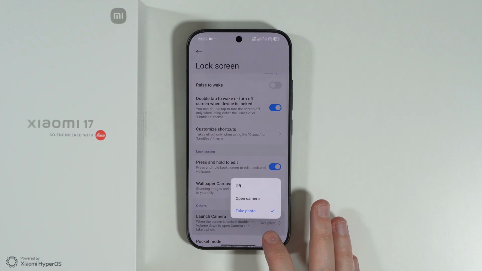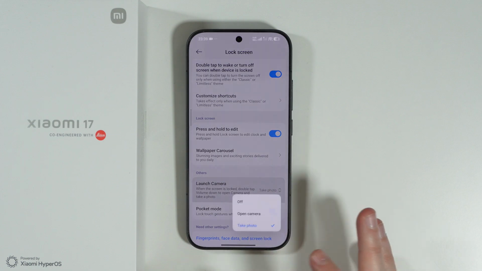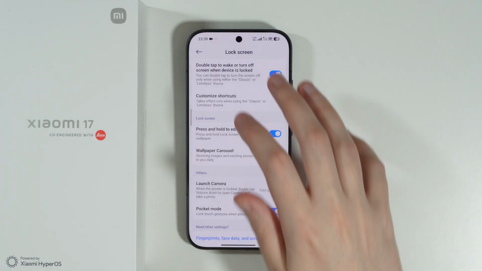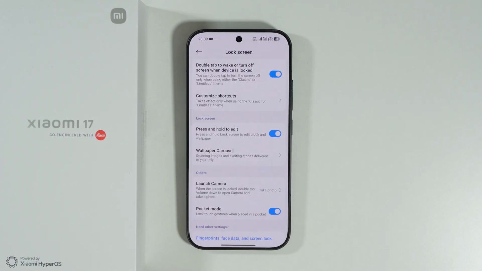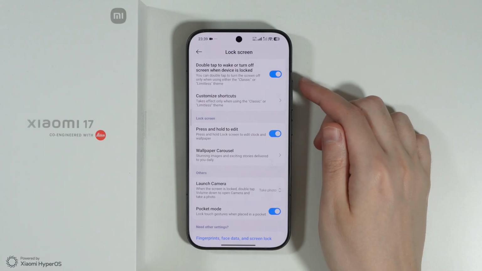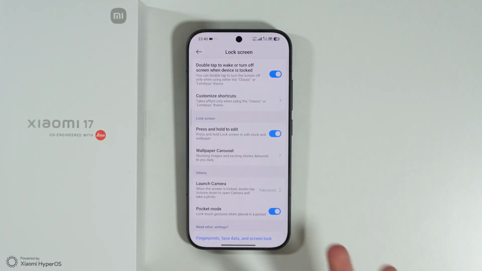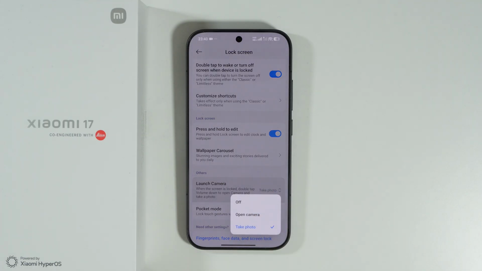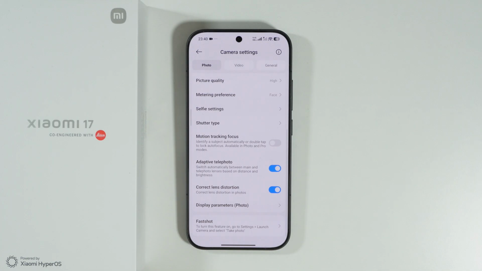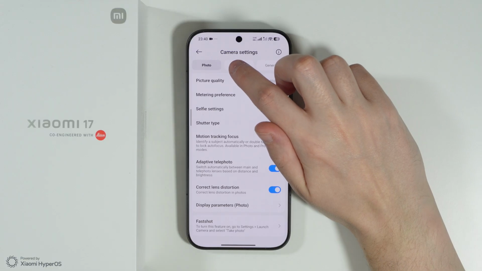And over here, we should be able to decide if you want to take a photo, if you want to open the camera, or turn it off. And the fast photo is pretty simple. When the screen is locked, you can double press the volume down button to either open the camera or take a photo. You can of course deactivate this shortcut completely. Alright, so this is it for the photo section.